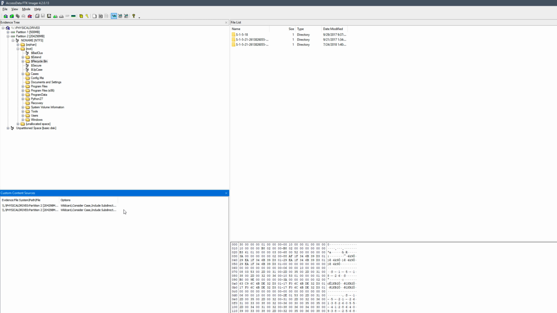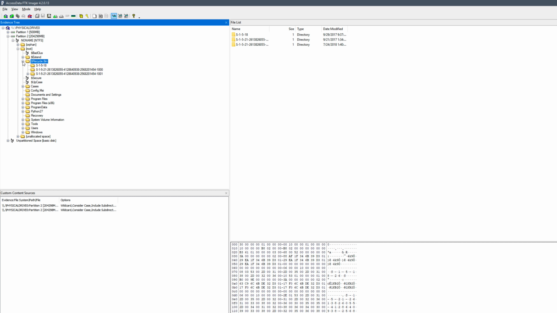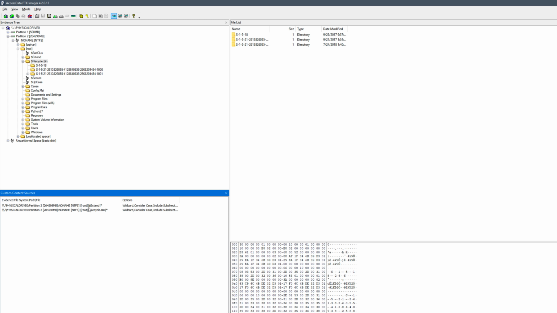Now, of course, $recyclebin will contain a series of subdirectories, which are the SIDs for each user on the system, and that represents each user's recycle bin. So if a user placed something in the recycle bin and they have not yet emptied that recycle bin, there may be evidence there that we would want to obtain. So we'll go ahead and add $recyclebin. And as you can see, it is listed here. If we move this over, you can see Extend and Recycle Bin are the two things in our custom content sources thus far.